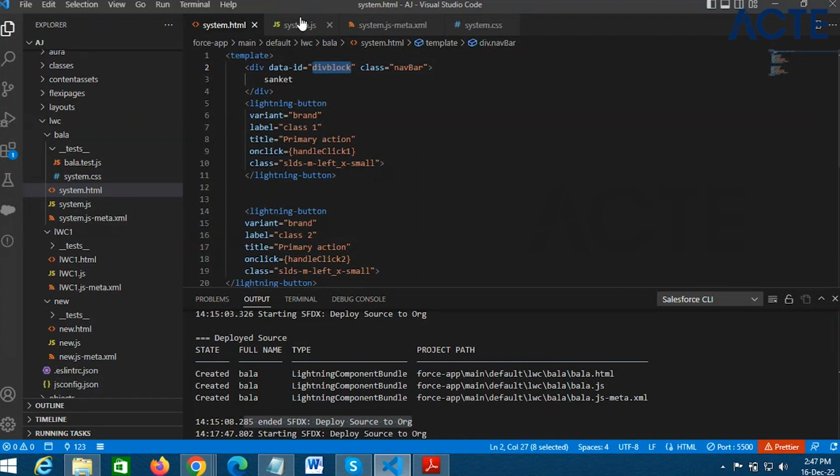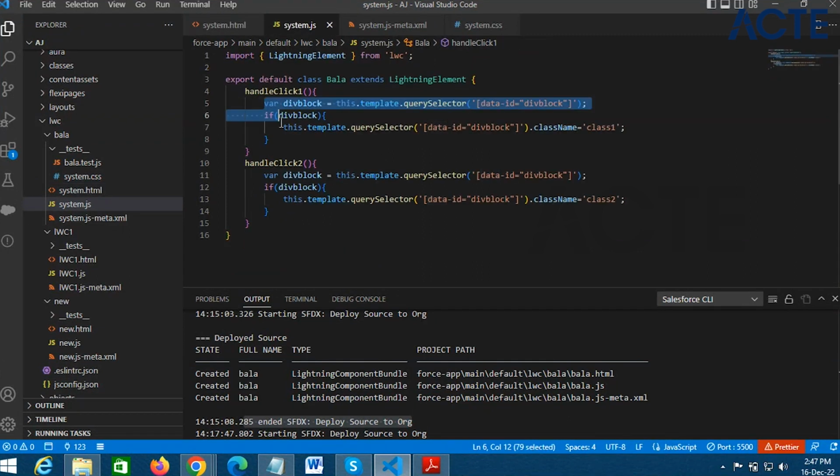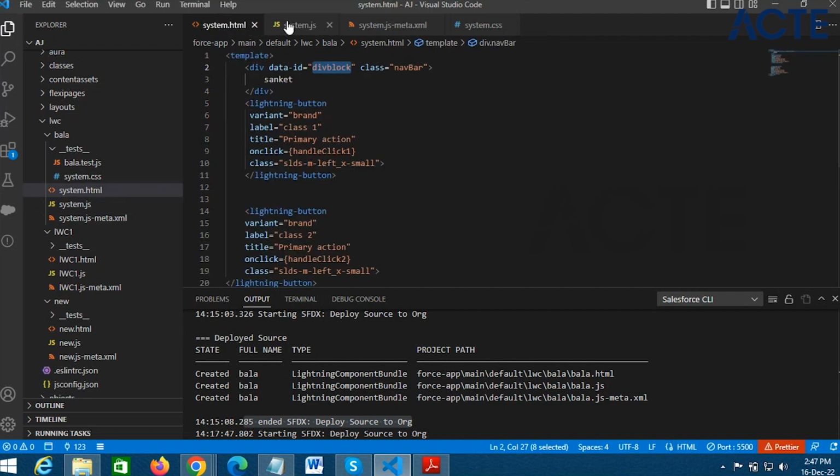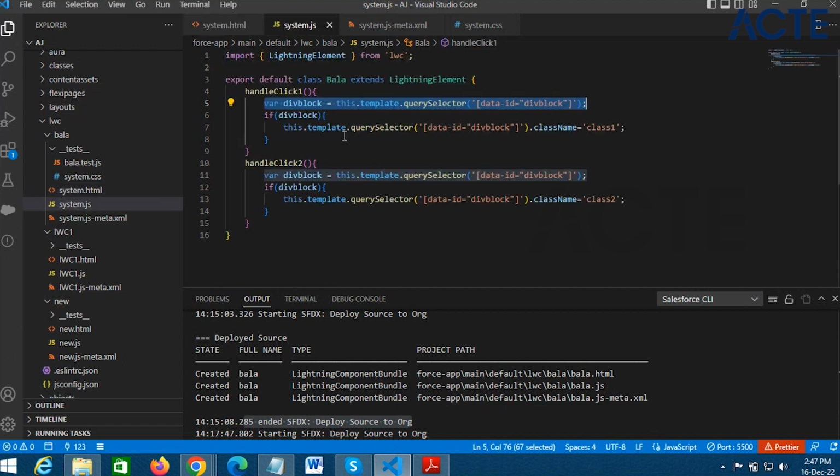Why we have written div block? So that our first handle click event is getting for only that particular div block. That's why we have written this variable declared having div block. That div block is also implemented in the HTML file. Till now getting the point?